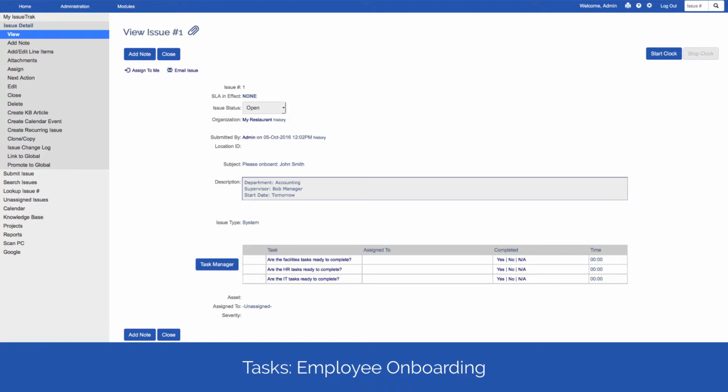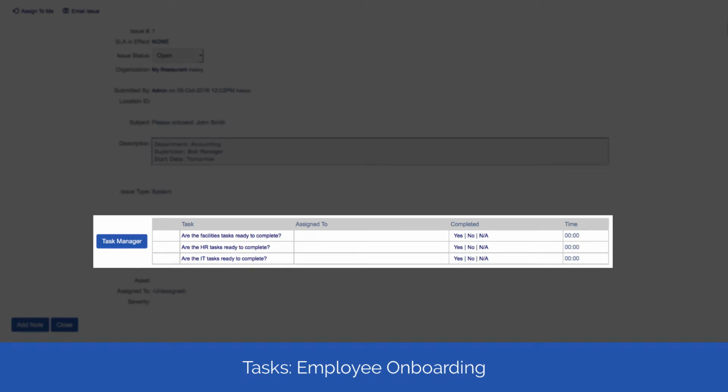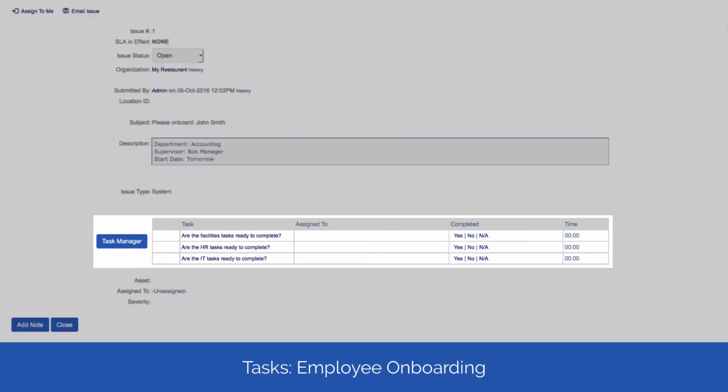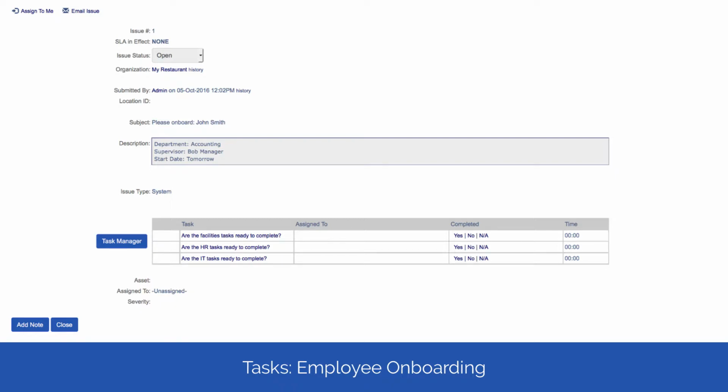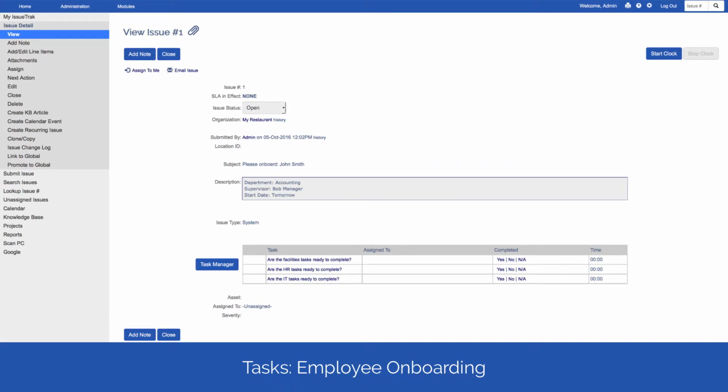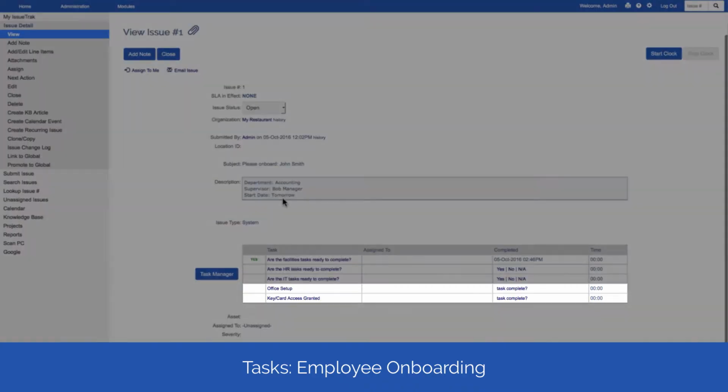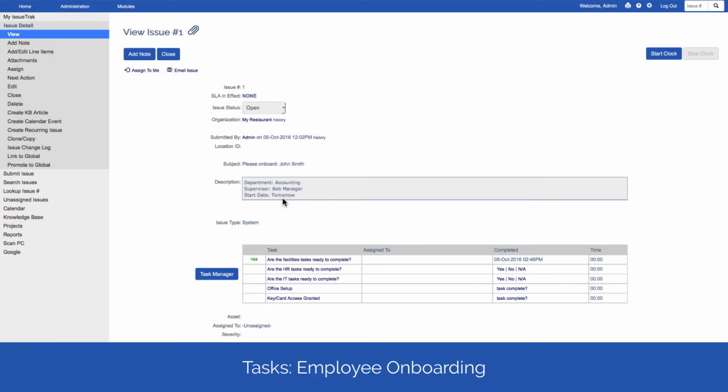In this example, we've set up 3 different tasks that trigger additional steps to represent the 3 departments we want to be involved: human resources, facilities, and IT. When we mark that we're ready to complete the facilities tasks, the task group will pop into the issue at the bottom, giving us a list of tasks to complete. The same thing happens when we mark the HR and IT tasks.